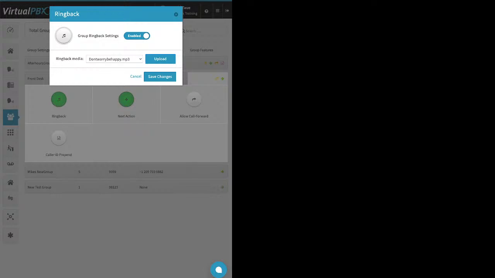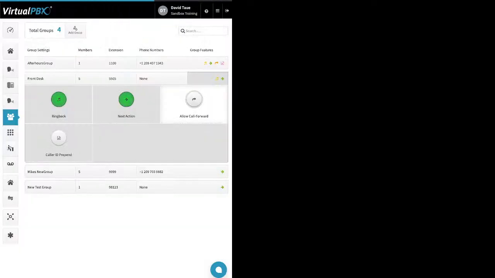Now, if for some reason I don't want that to happen, I can instead upload a media file, .wav or .mp3, recorded in mono under 1 megabyte, and have that play back instead of the ringing sound. Or I can select the media file I already have on the account, and then I click on Save Changes.